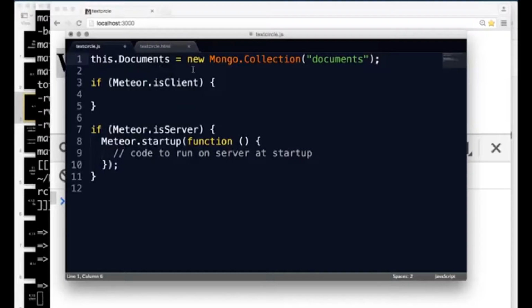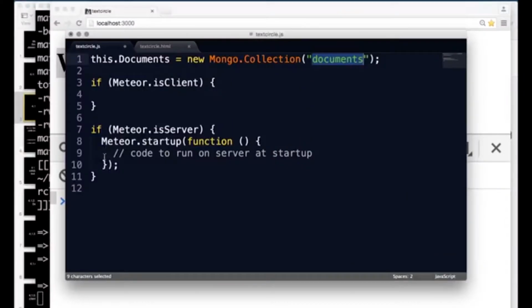And what else have we got here? Yeah, Mongo.Collection, that's what we're creating. And then documents will be the name that, when we look at it in the Mongo database, is the low-level name of the collection that Mongo uses. So Documents is the name that we use in our application to refer to it, and documents is how Mongo refers to it. We're actually going to dive into Mongo and the underlying Mongo system in Meteor a bit more as we work through the course. But for now, that's just enough information.